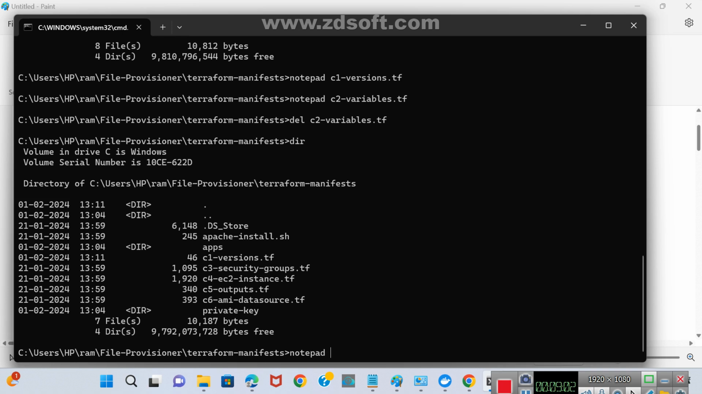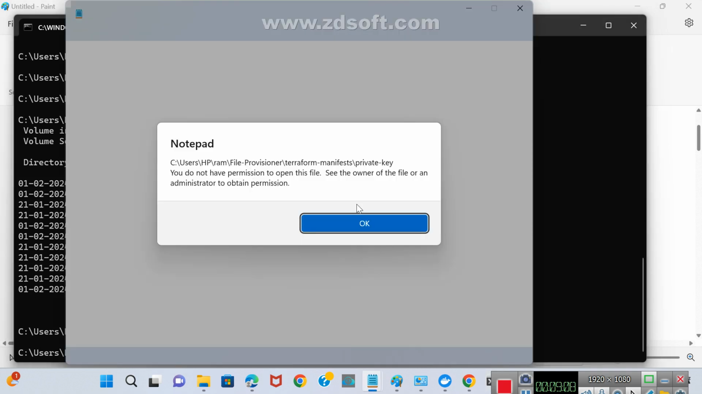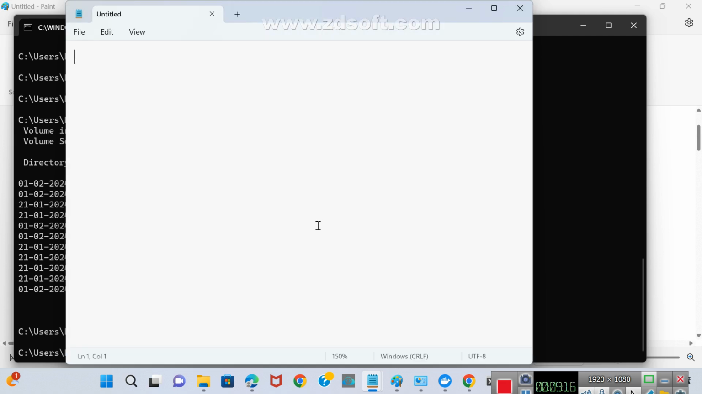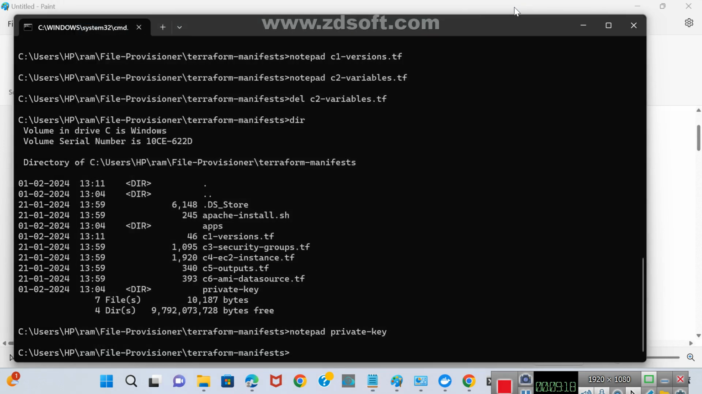Notepad, private key. Just I am trying to enter. This is what they are saying: private key, do not have permission to the file. Okay, what they are saying? There is no permission.